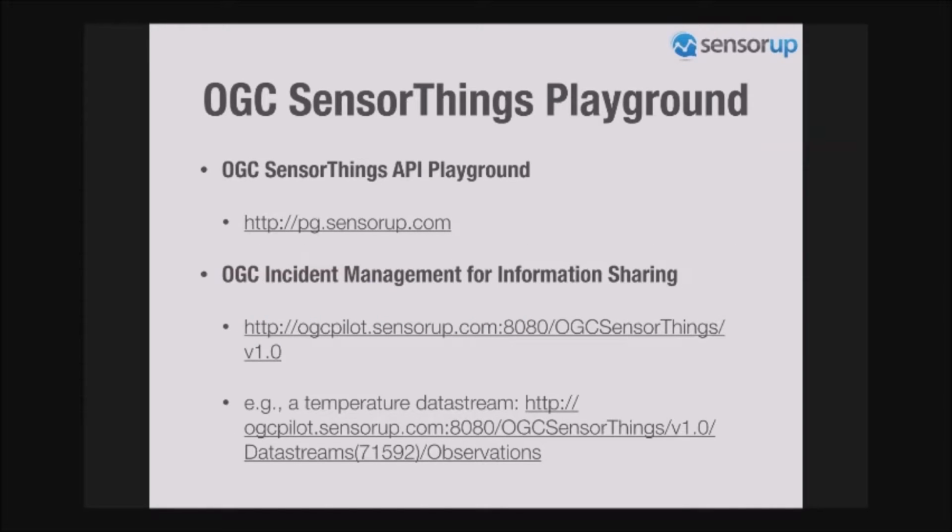Okay, so today we are very happy, excited, I would say, to launch the SensorThings Playground, which is an interactive tutorial to show you how to use SensorThings. So the link is pg.playground.sensorup.com. I encourage you to go there and play. And if you want to test OGC SensorThings, like how it works with a real sensor, we have two links below. It shows you a working OGC SensorThings service and allows you to play. We will use those links next week to show you the API.